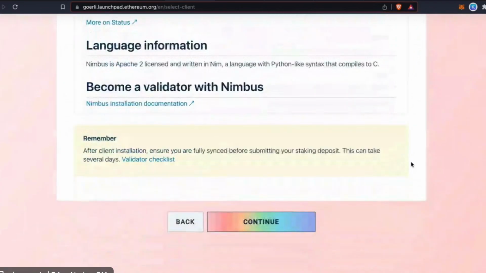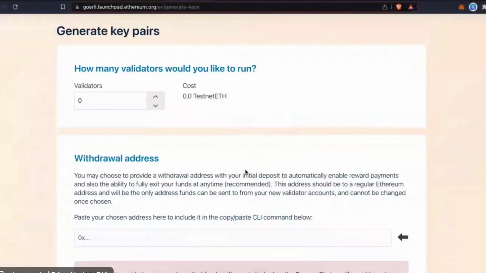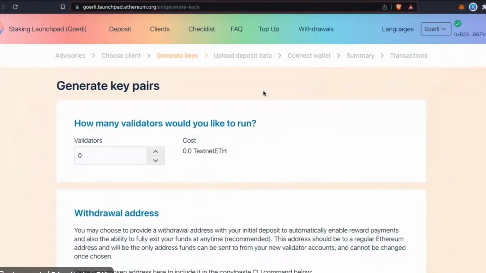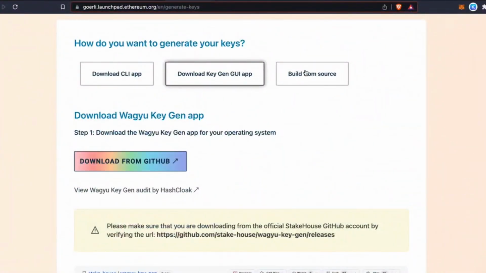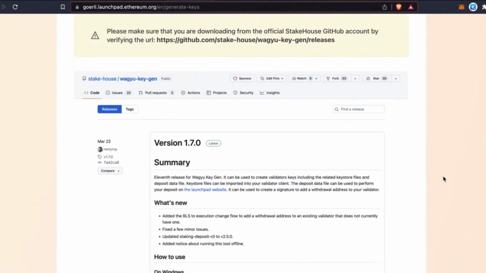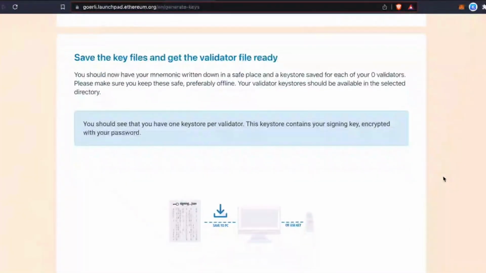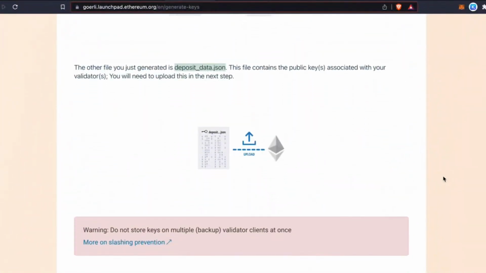Okay, good. Step two, what is step two? Generating keys with Wagyu. Highly recommended that you use Wagyu. Don't use command line. I mean, you can if you know what you're doing, but Wagyu is a perfectly fine and acceptable and beautiful tool that came out of the ETH stakers community. You need nothing else but this.